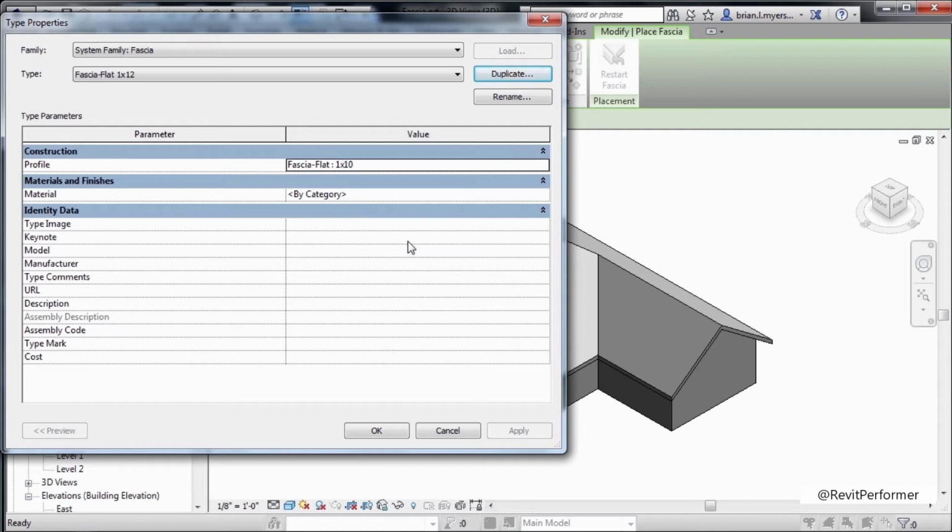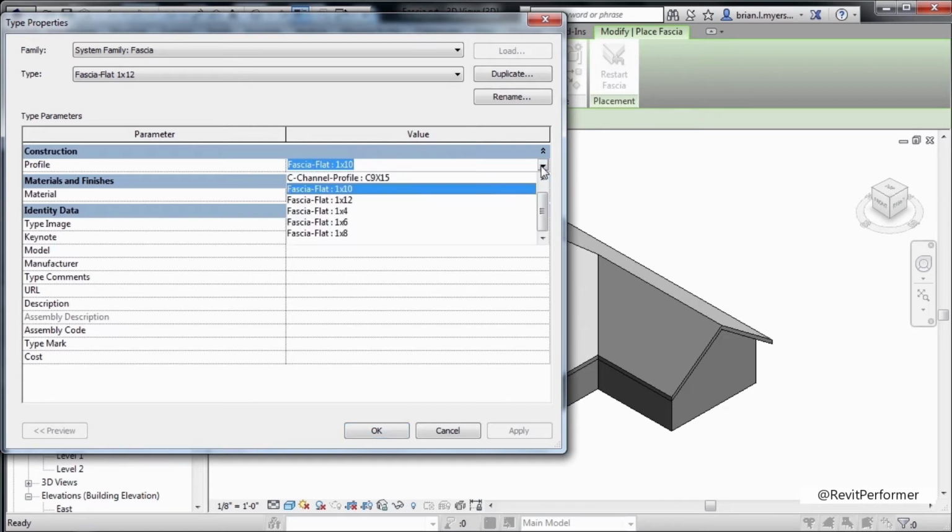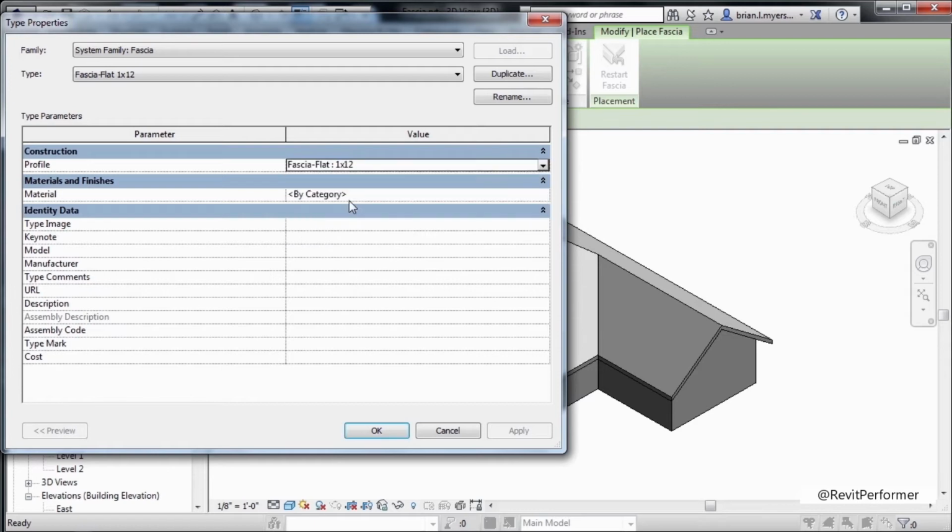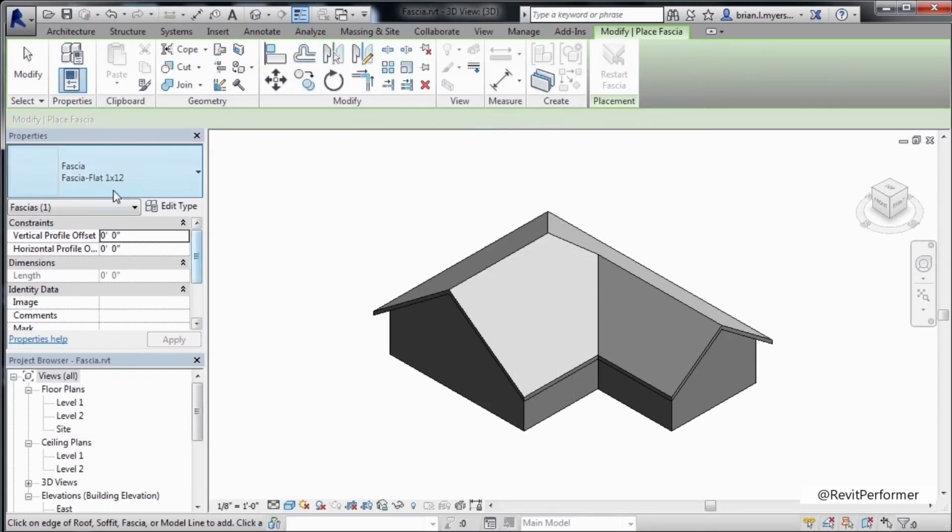Just because we've named it 1x12 does not make it 1x12 automatically. We still need to change the overall profile shape so that it's 1x12. So underneath the type parameters, we have Profile. For the fascia flat 1x10, change that by selecting the down arrow and then picking 1x12. At this point, if we needed to add a material to this fascia board, we could. But as it is, we'll just leave it at By Category. Click on OK. And now we can see that we have a 1x12 fascia board available to us.